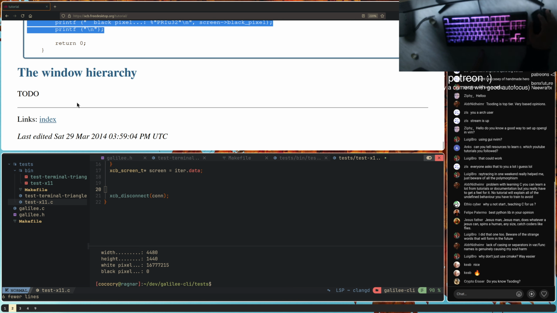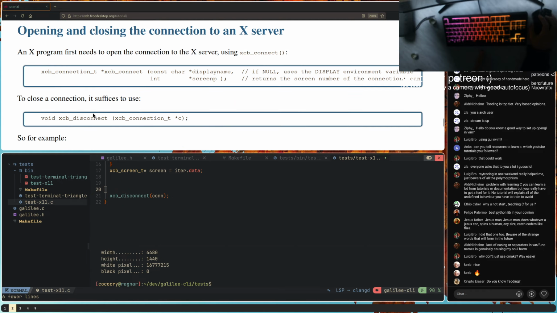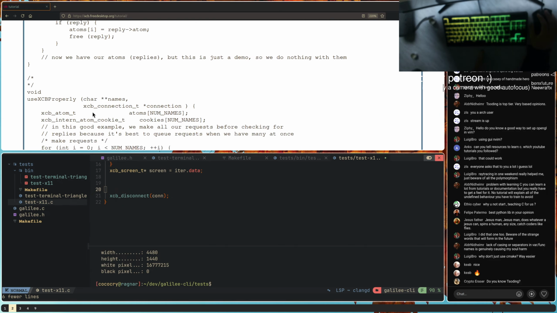Nice, the window hierarchy too. Oh my god. Do you know sorting? Yes, I was talking about sorting earlier in the stream. He's a great guy.